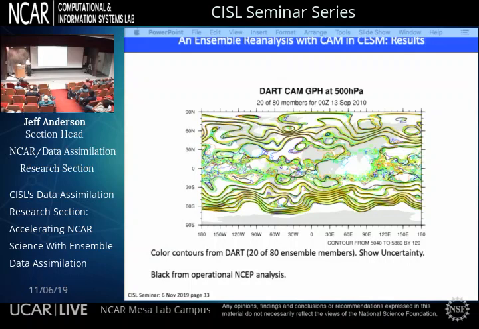The model itself is at a 1-degree resolution. This is the same resolution run for CMIP6, which I know many of the CISL folks are familiar with. And this is just an example of what you get. This is a particular analysis, 13th of September 2010. The black curve is the operational NCEP analysis, so a high quality weather center prediction product. And in this case, 20 out of 80 lines below are from our reanalysis.